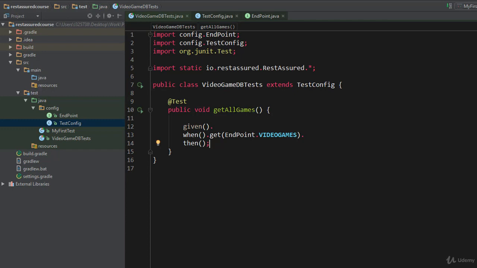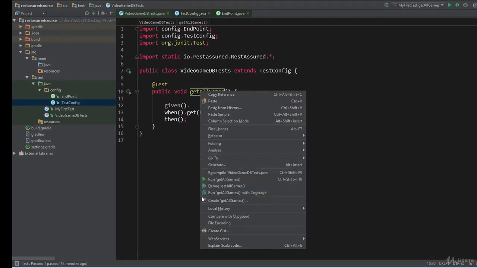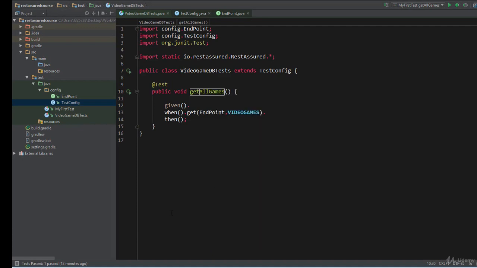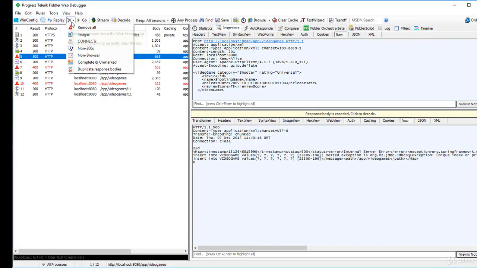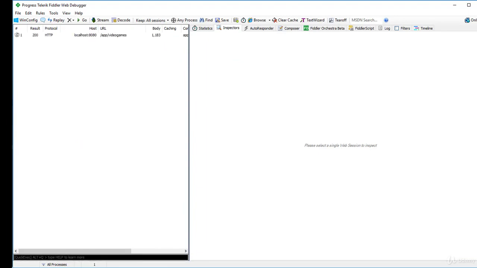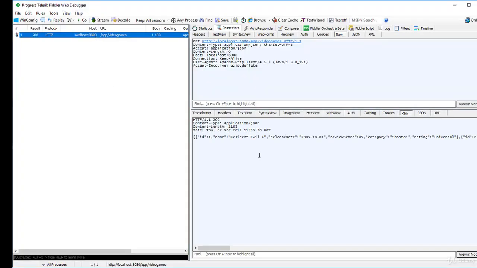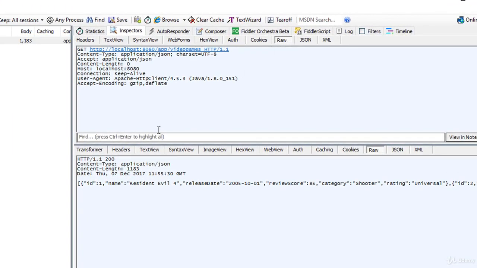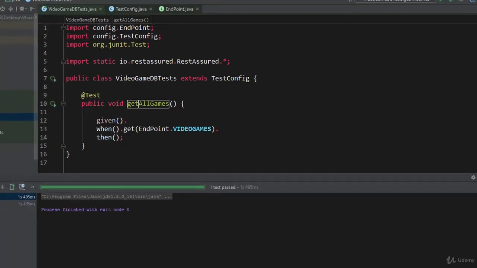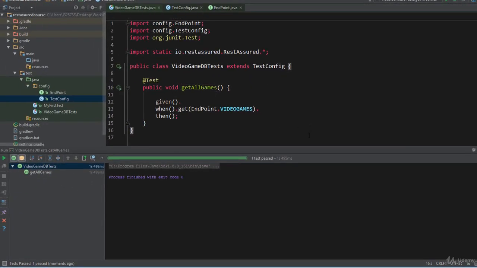Let's just go ahead and run that very quickly. That's going to spin up and run now. I'll just clear what's in my Fiddler so that we have fresh traffic. And we can see that the test passed okay. If we have a look at Fiddler, we can see that we called indeed this endpoint, localhost video games, and we got back lots of data on our video games. So that's working well. In the next lecture, we're going to cover how to do a post.